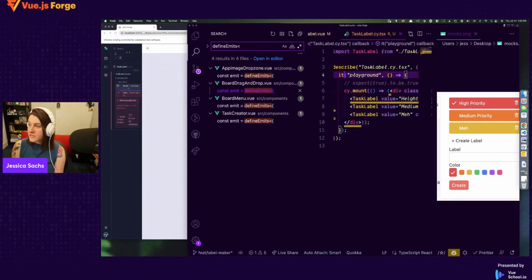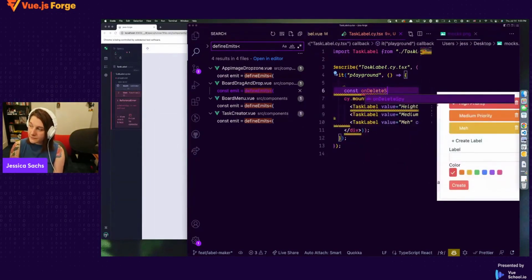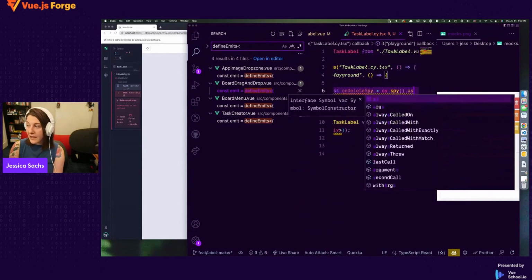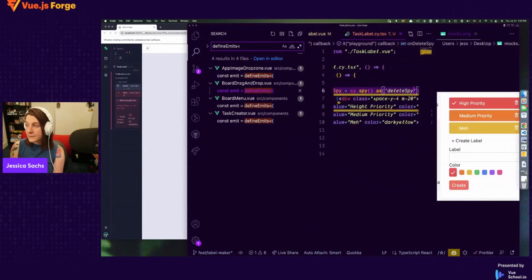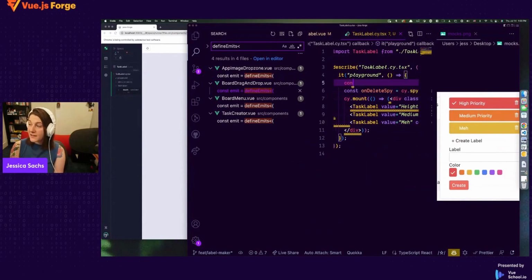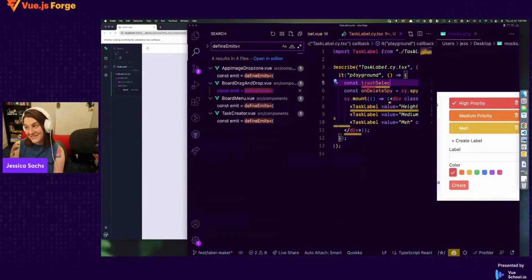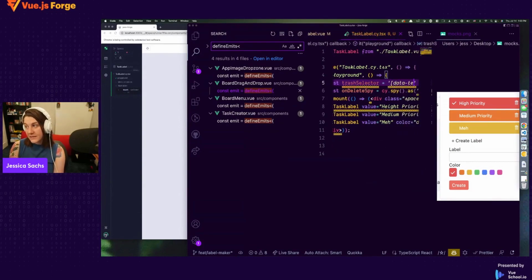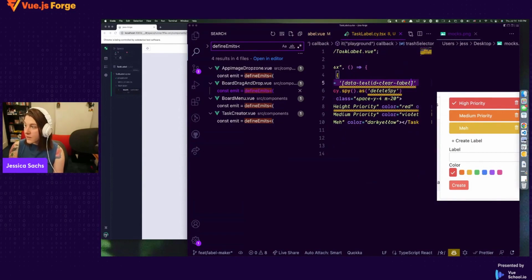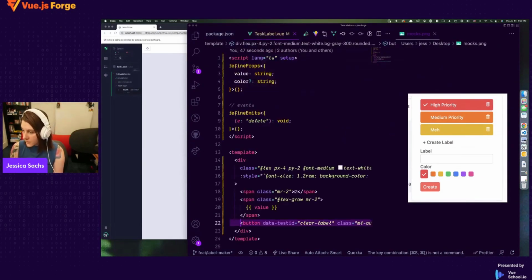And I'm going to define a spy with Cypress. Const onDeleteSpy is going to be cy.spy as deleteSpy. And then I'm going to define a selector, const trashSelector is going to be data test ID clear label. I believe that's what I called it. Let's check in the source code really quickly. Clear label, not delete label.